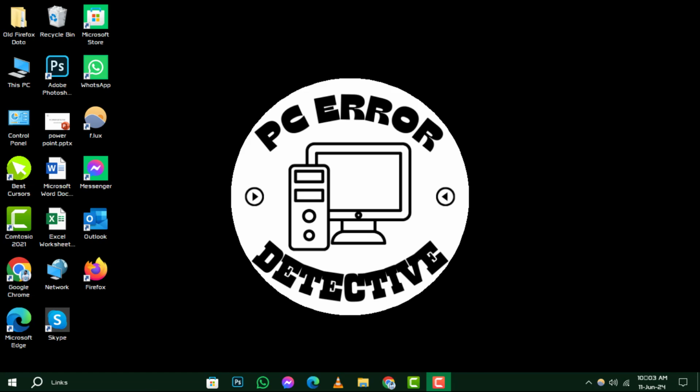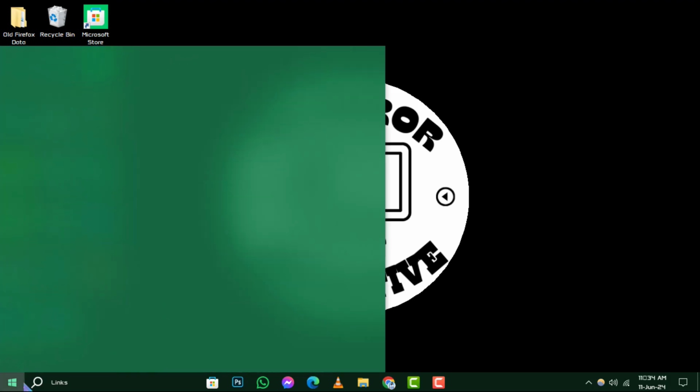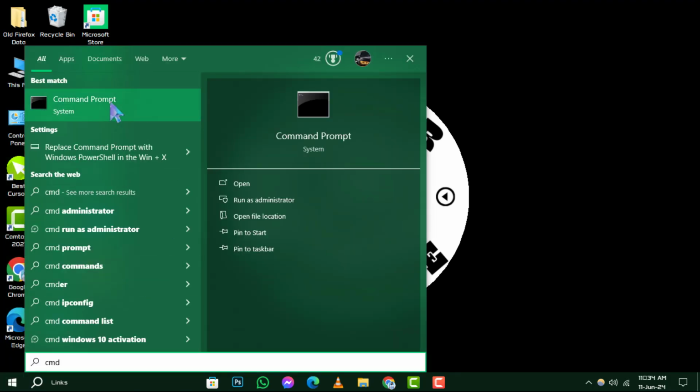Let's get started with our step-by-step guide. Step 1. Begin by clicking the Start button. In the search box that appears, type in CMD. This is the shortcut for the command prompt.